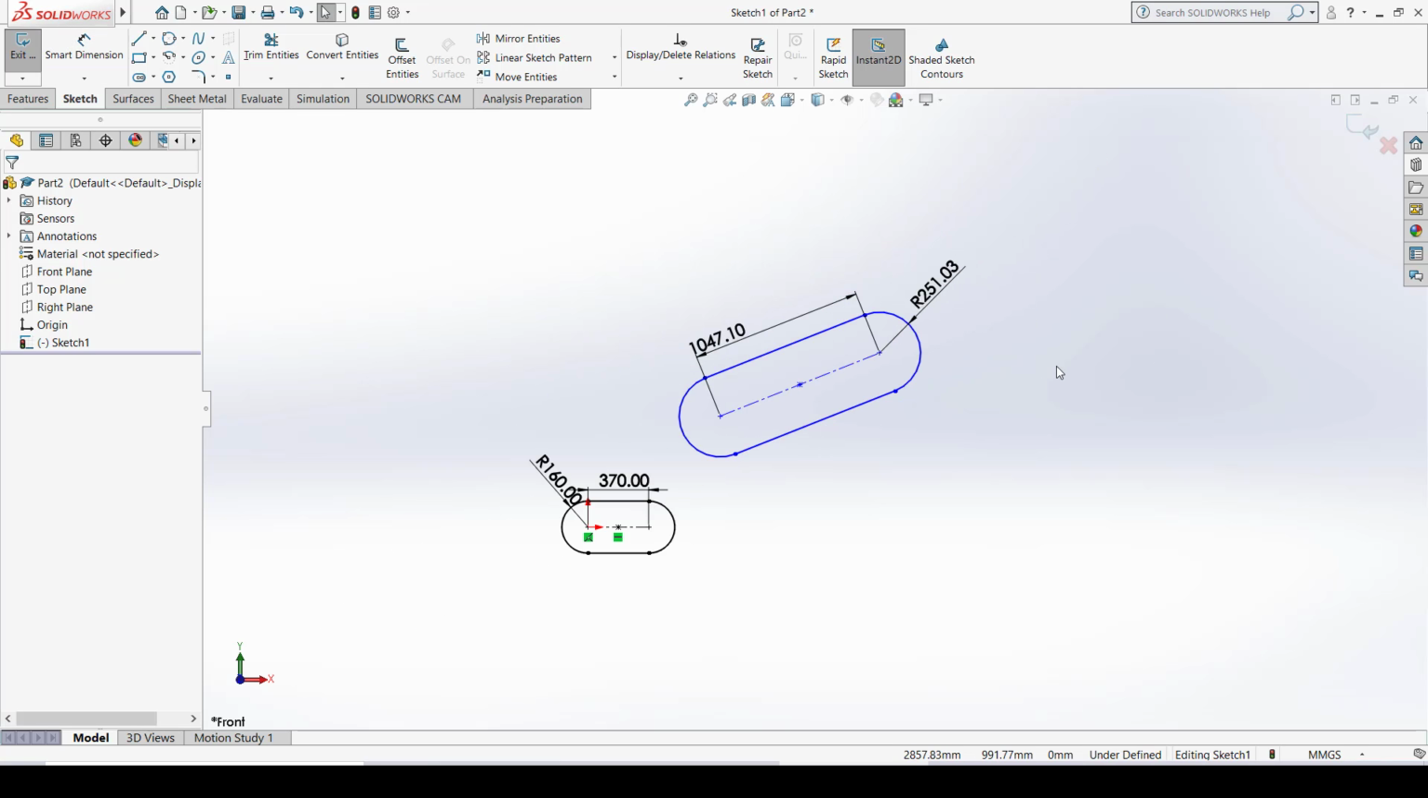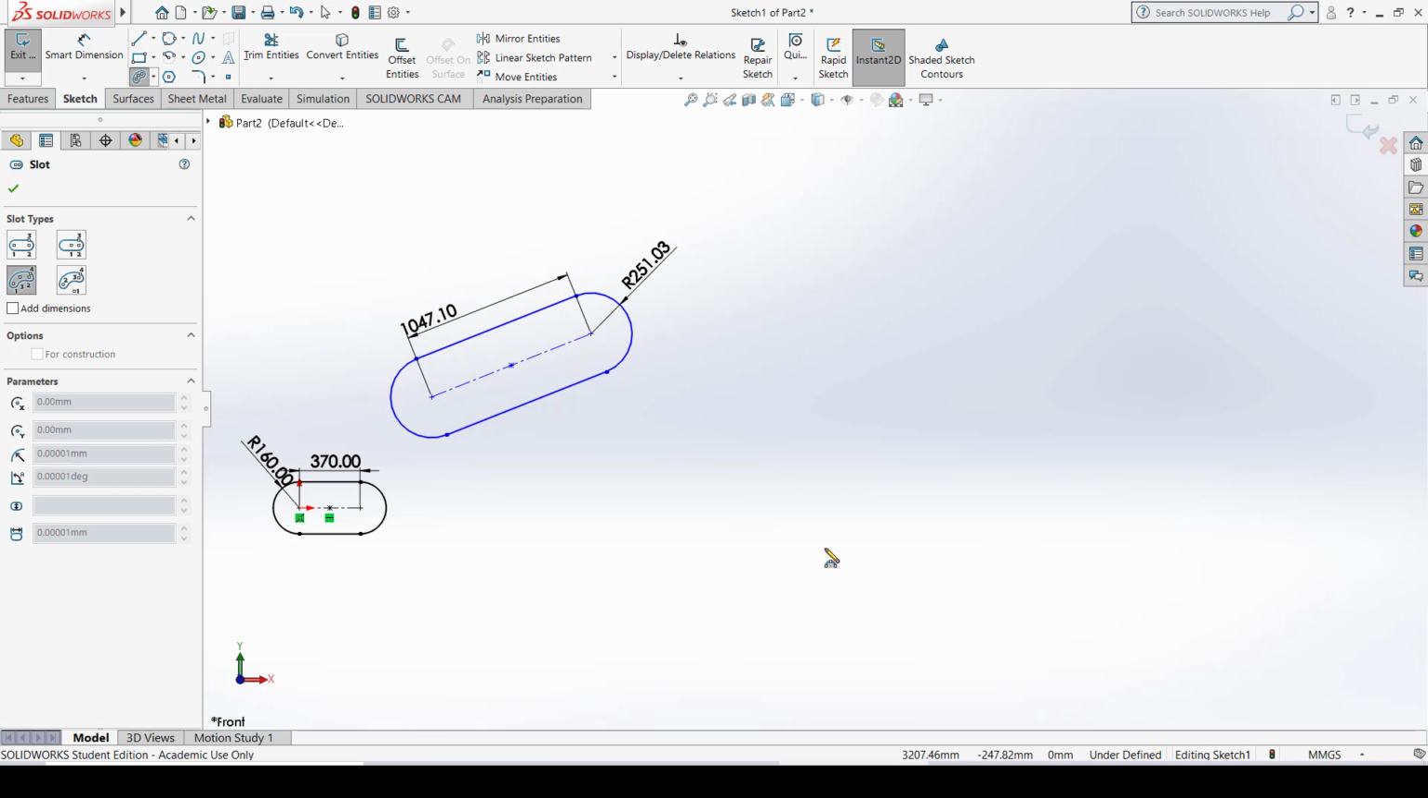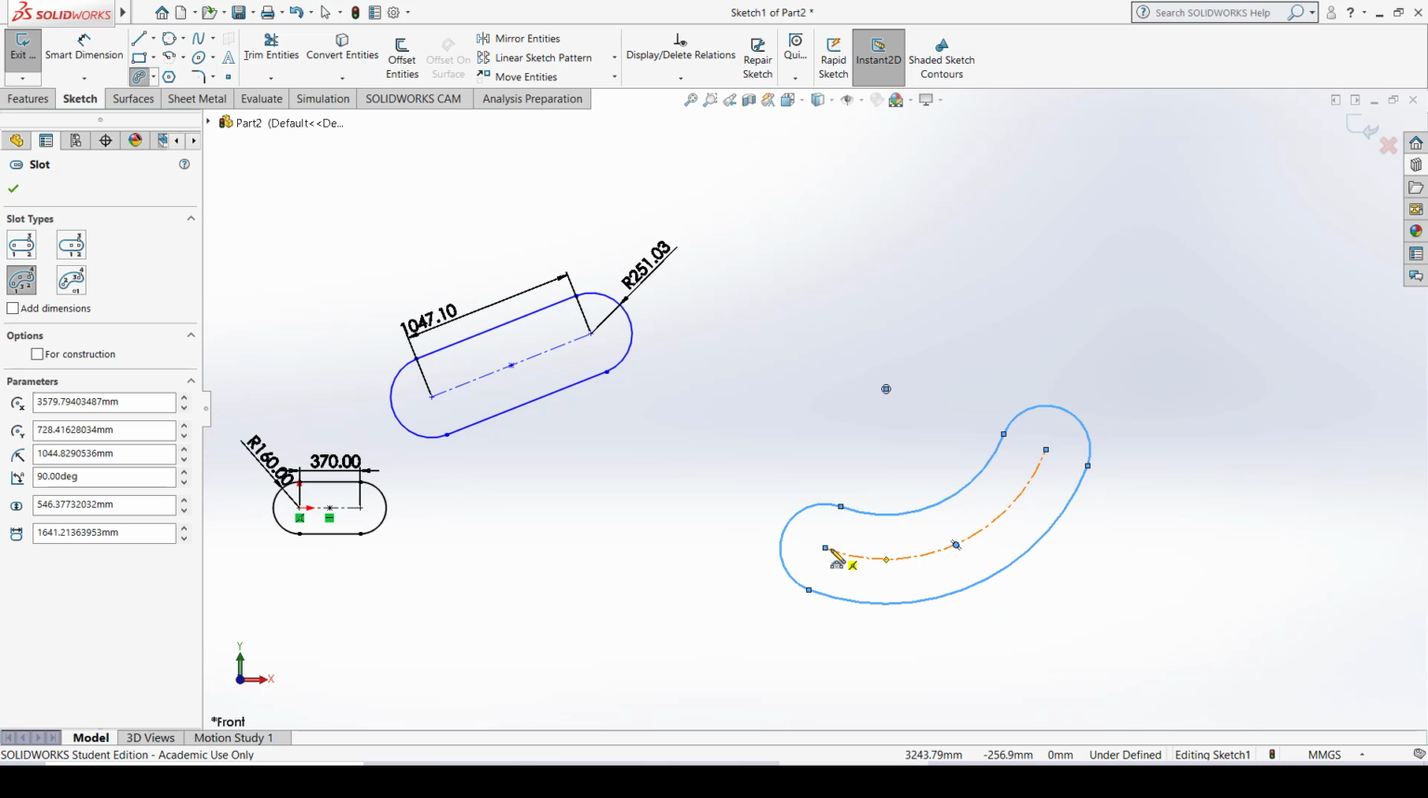Then the next type of slot we have is the 3-point arc slot. It is similar to the 3-point arc, but in the case of a slot you just drag your mouse to give the slot structure to the arc. So what I do, I give the first point of the arc, then the second point of the arc, and then I give the third point of the arc somewhere here, and then you can drag your mouse. You can see your slot is created in this format. So this is the construction line of this slot. This arc is the construction line, and this arc is defined by the 3-point arc.